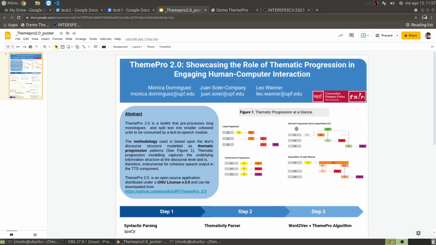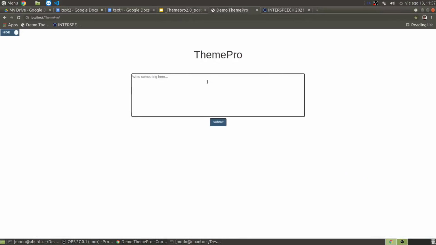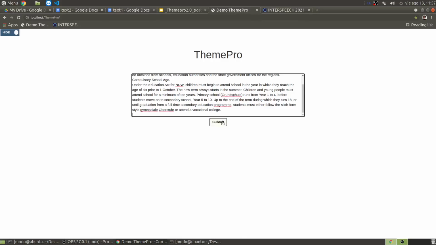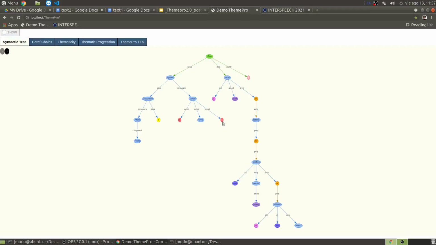2021. In the previous video, we showed a very simple example of how thematic progression can be analyzed through our web service, right? That example was a super simple continuous progression. In this video, I'm going to input a longer text where other types of progression can be visualized. So let's go to the ThemePro main page and copy paste this bigger, longer and more complex text.